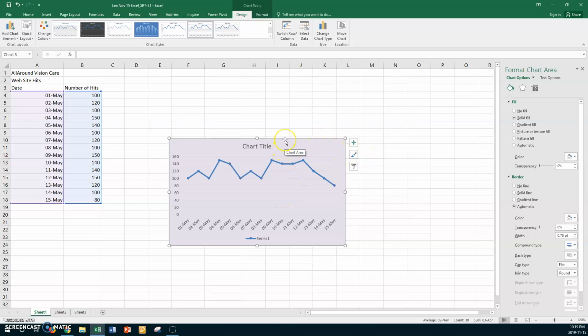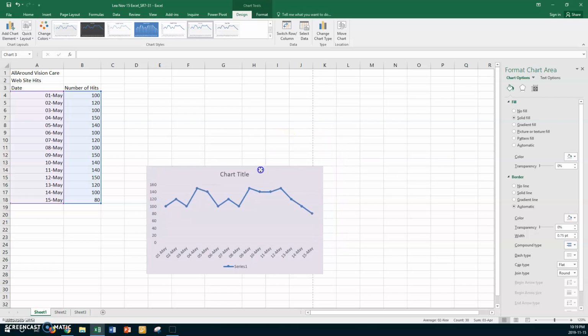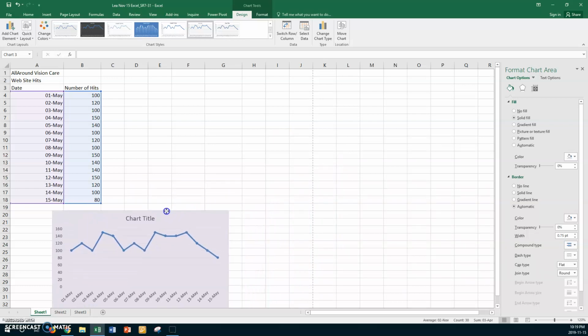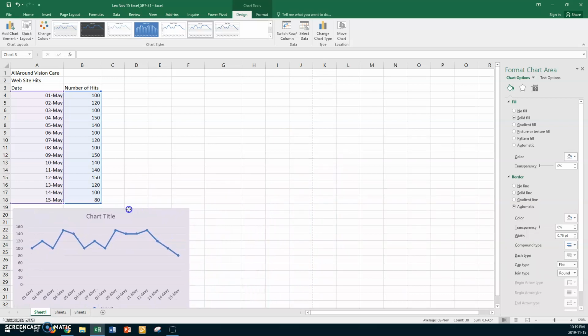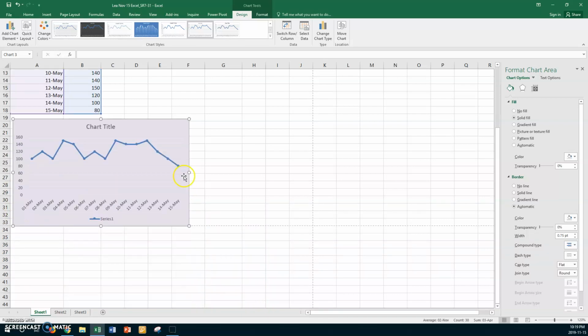And now it asked you to move it. So click on your four-headed arrow and drag it down, and it says take it to about A20, but I'm going to leave mine a little bit closer than that. I'm about A19. You can see that I've got it here.